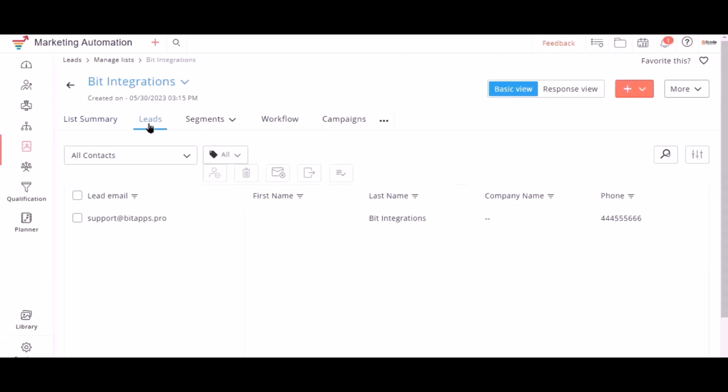Here is the data coming into Zoho Marketing Automation from the form using the Bit Integrations plugin.